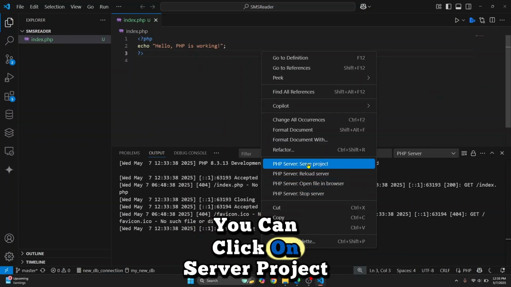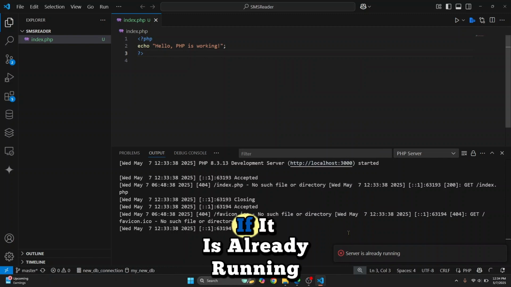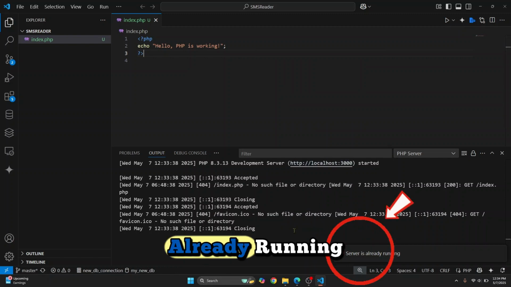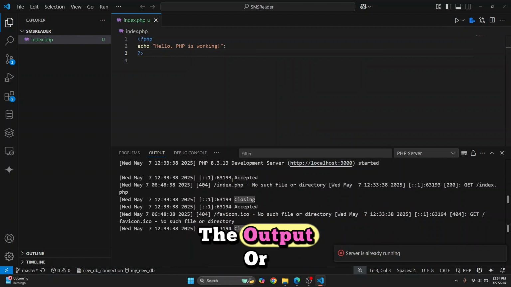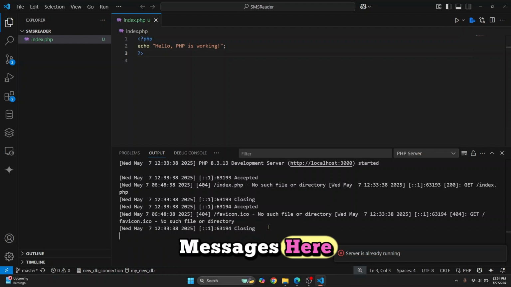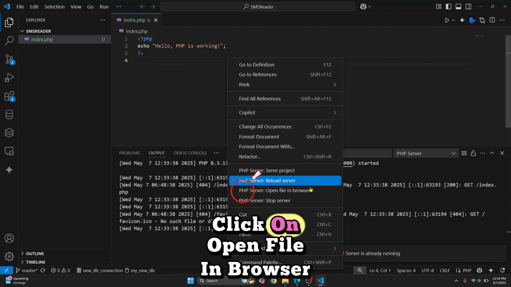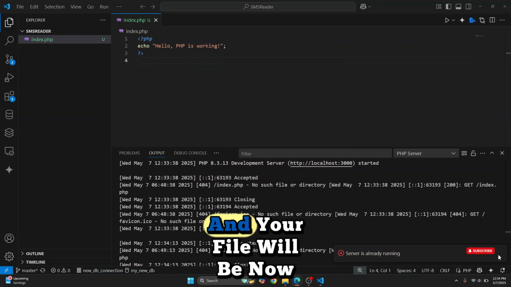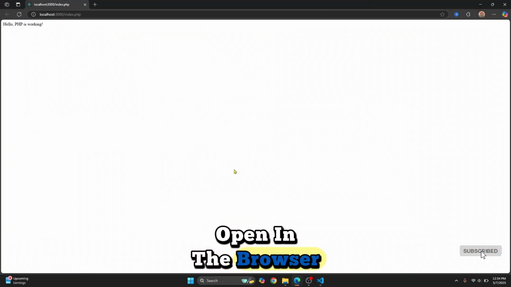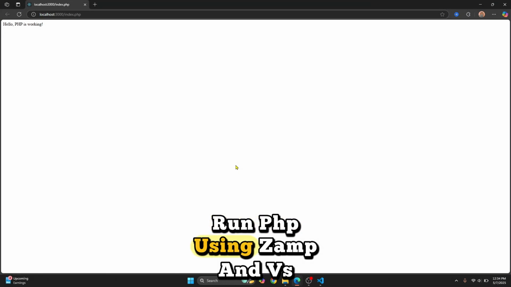You can click on server project and if it is already running, you will see this server is already running. You'll also be able to see the output or the print messages or the echo messages here. Okay. And just right click and click on open file in browser and your file will be now open in the browser. So this is how you can run PHP using XAMPP and VS Code.